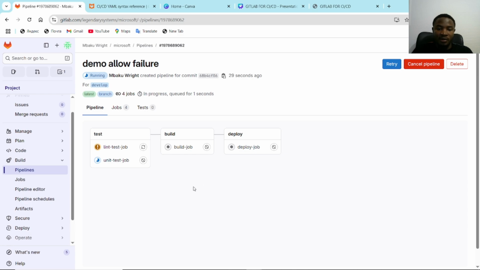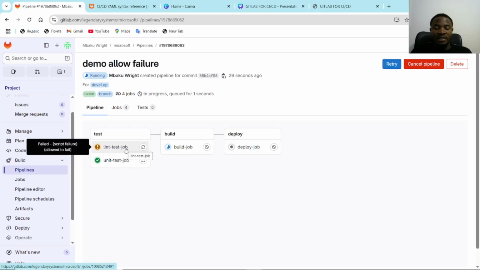Okay, so you see at this moment it's not yet cancelled. It's not actually showing a failed status, and it's not showing a pass or a success. It's showing a warning. If you hover over it, you see it's showing that it's failed, but it's allowed to fail. Can you see that? Allowed to fail means it is permitted to fail for the other jobs to execute.